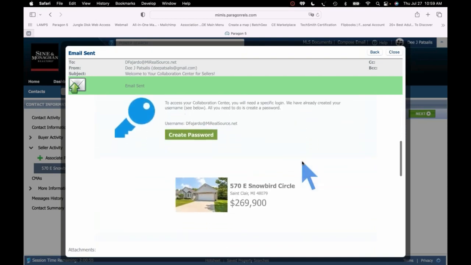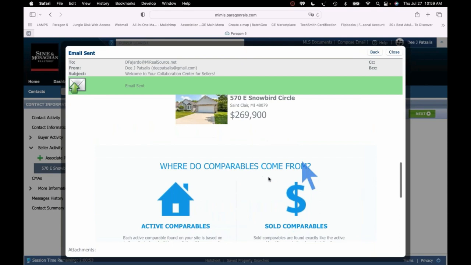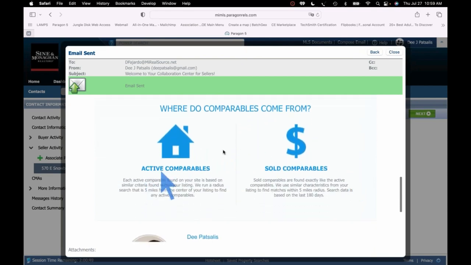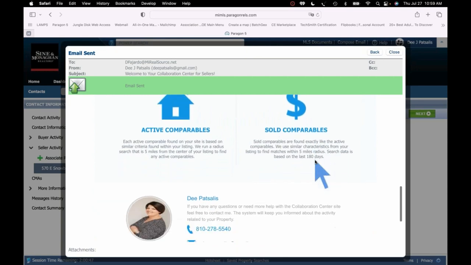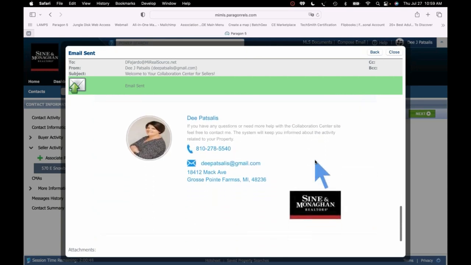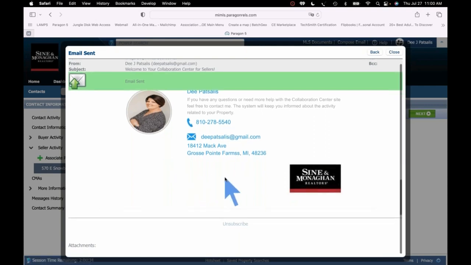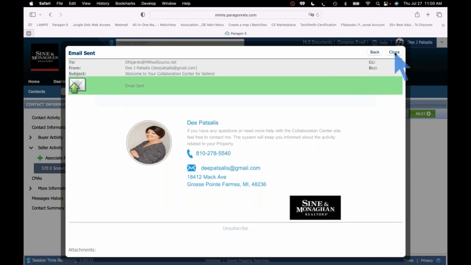And here we are. There's that. And where do comparables come from? Active comparables, sold comparables, and there is D. And you'll see that she did not, oh, Grosse Pointe Farms? That's odd. That's the main office? She's here in St. Clair. And close.